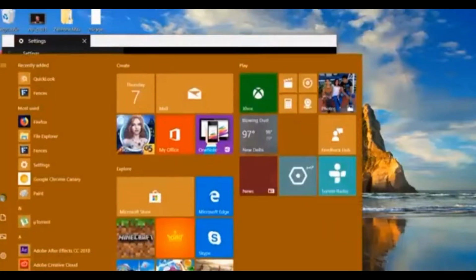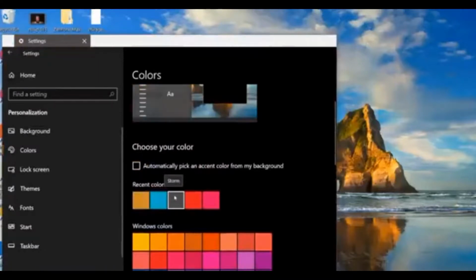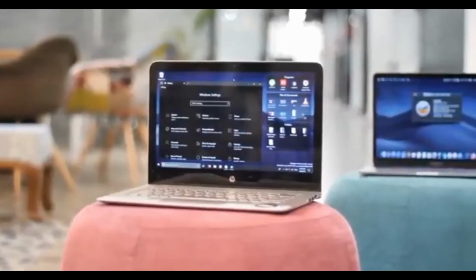However, the taskbar and the start menu don't change. But you can just pick a dark color manually and you're all set. So there you have it, a dark mode on Windows that's pretty similar to what you get in macOS Mojave.